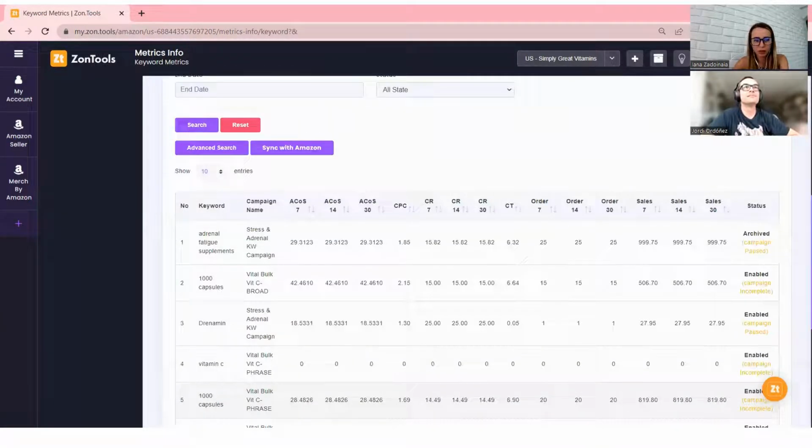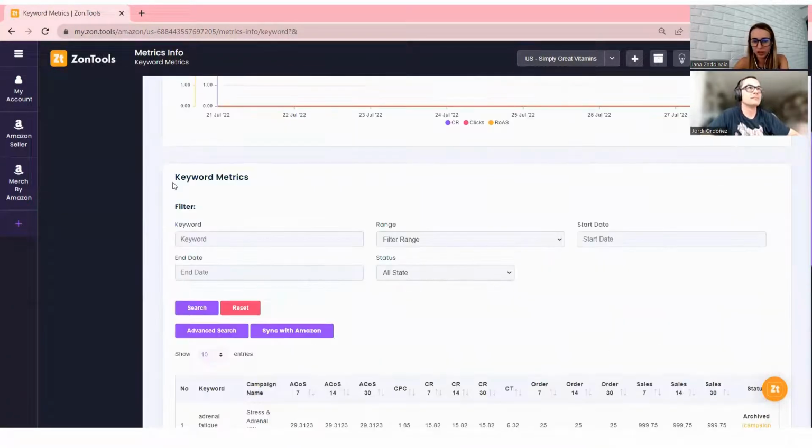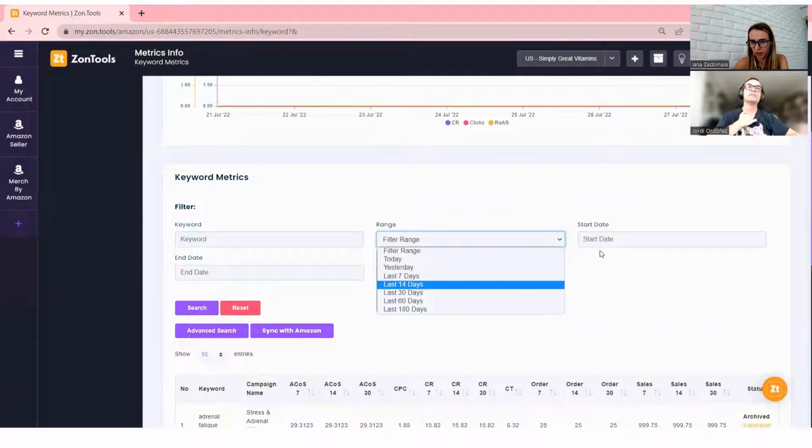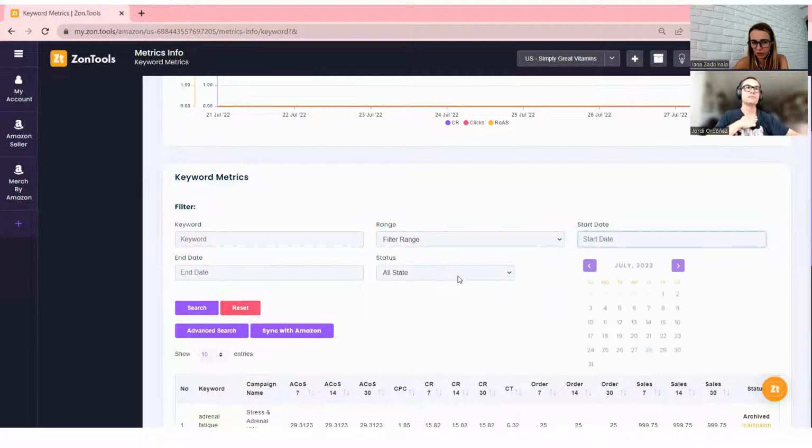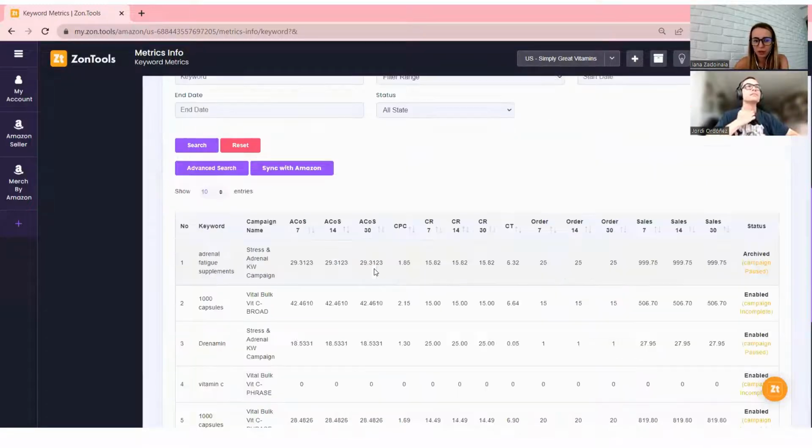Okay. So the cool thing here is that you can choose the keywords you would like to view. You can filter them according to the date, the start date, the end date, and the status of them. But let's go over here. So for example, this is the keyword view that we have.